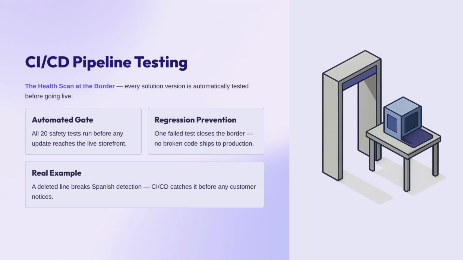This brings us to continuous integration and continuous deployment, CI/CD testing. The technical documentation defines this as the automated execution of test suites whenever a new solution version is committed to source control or moved through a pipeline, ensuring that no regression errors are introduced. In plain language, it is the health scan at the border.